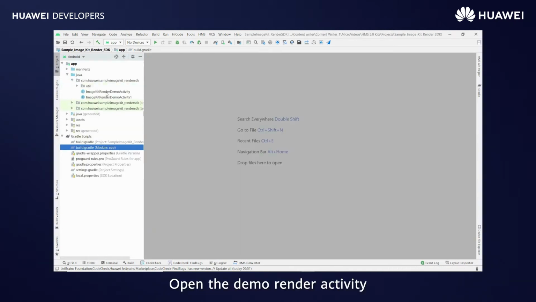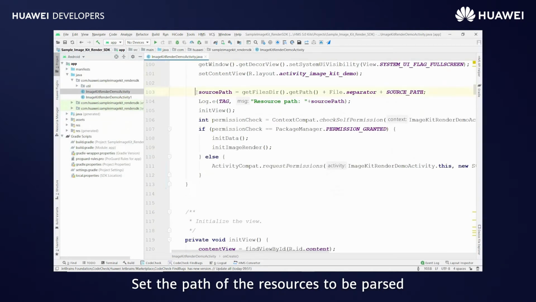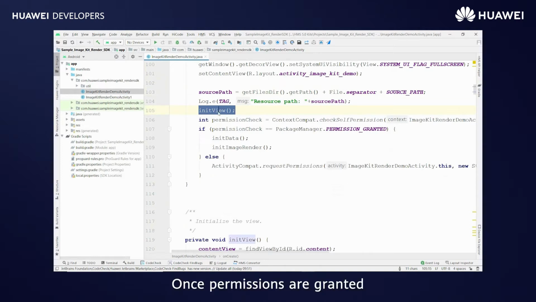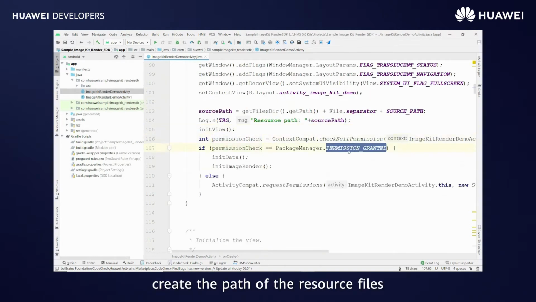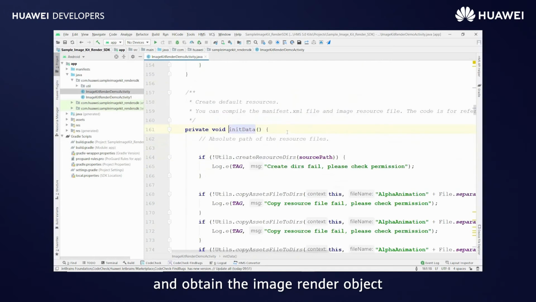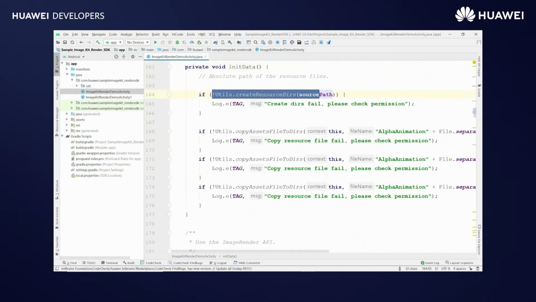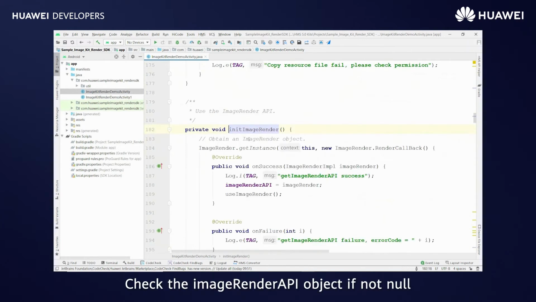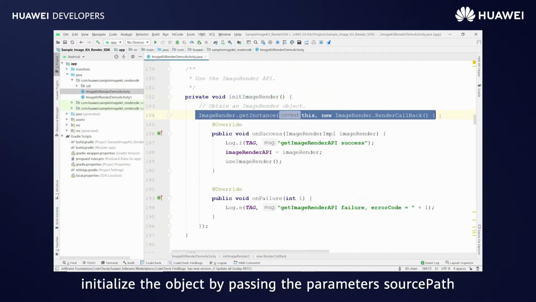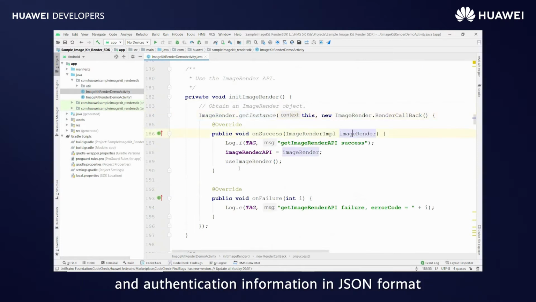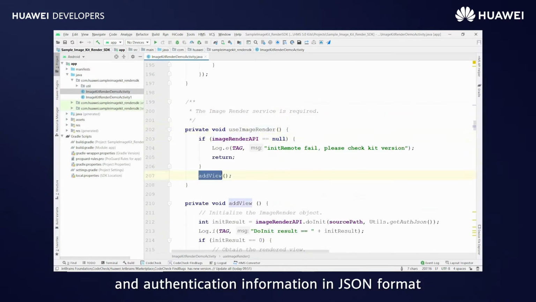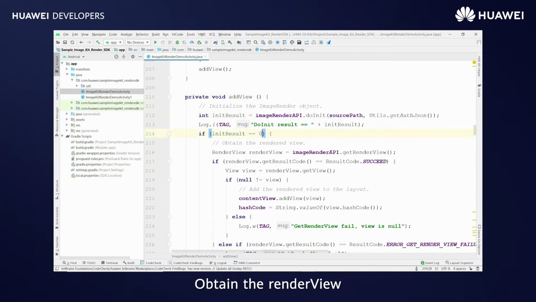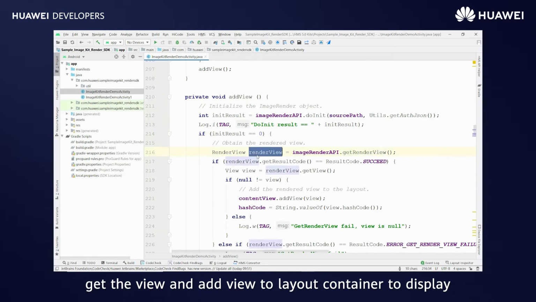Open the demo render activity, set the path of the resources to be passed. Initialize the spinner view and check the permission. Once permissions are granted, create a path of the resource files and obtain the image render object. Check the image render API object if not null. Initialize the object by passing the parameters, source path, and authentication information in JSON format. Obtain the render view, get the view and add view to layout container to display.